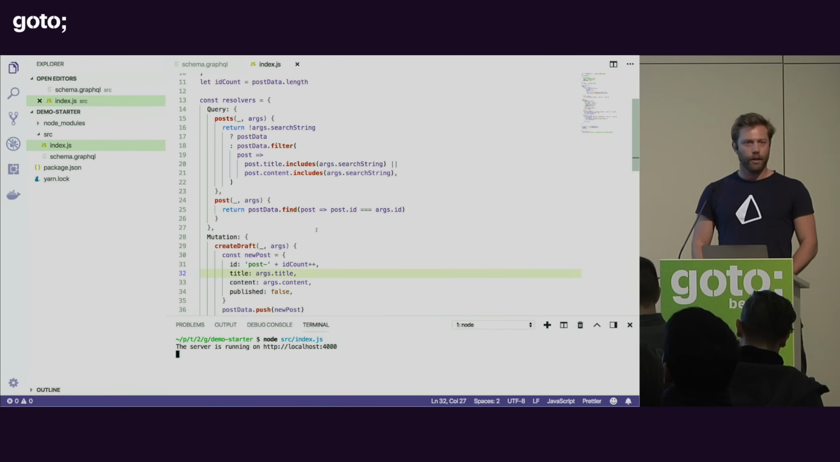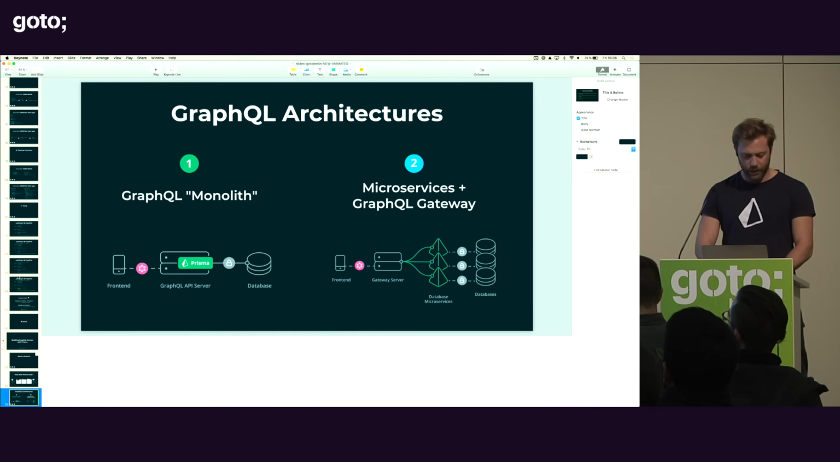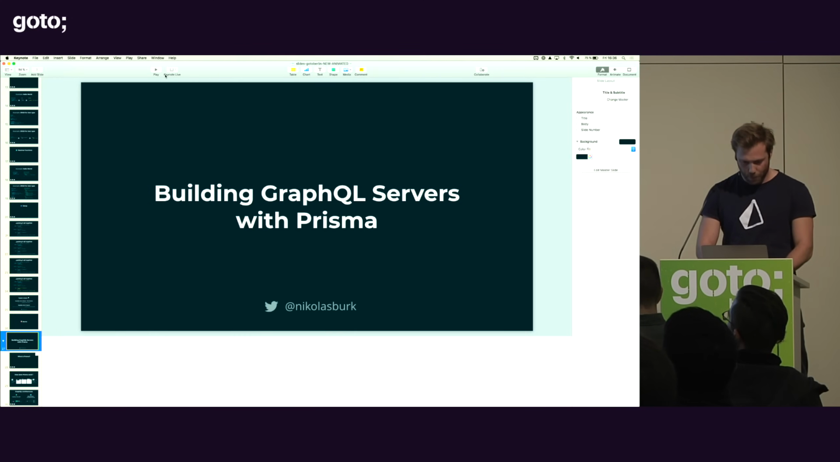All right, so now you understand what the GraphQL schema definition looks like and how resolvers are implemented. So let's now get to the next part, building GraphQL servers with Prisma.